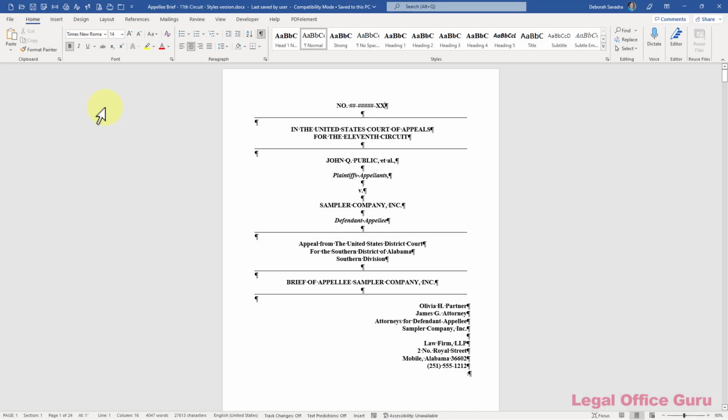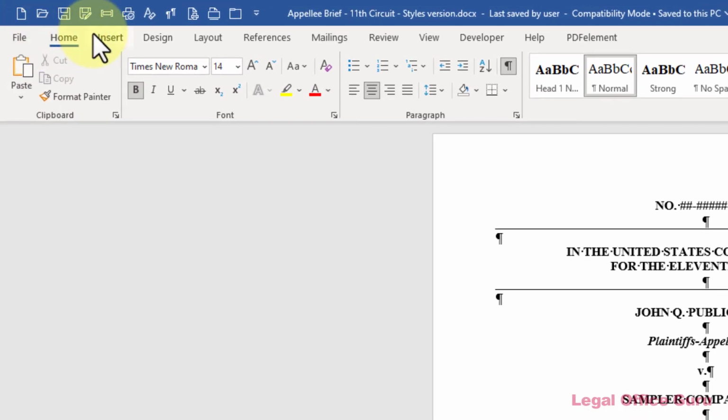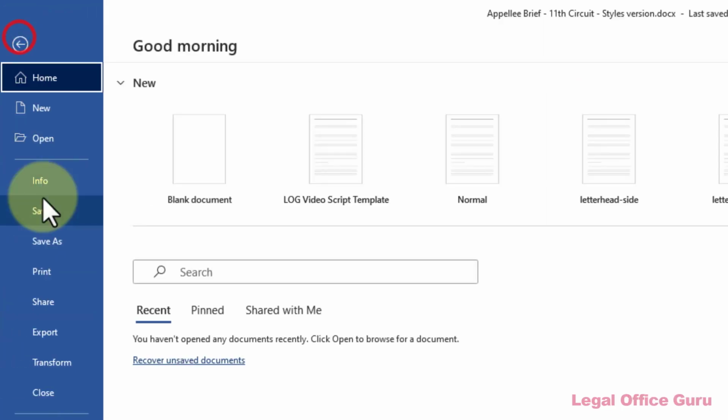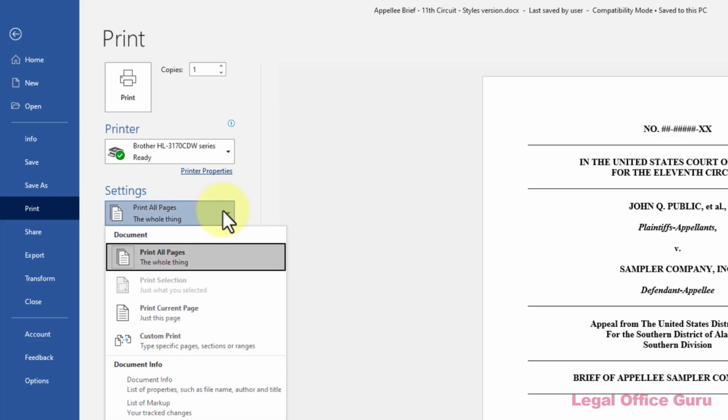If you know how to print using the Backstage view, click on the File tab rather than clicking on the Quick Print button on your Quick Access toolbar. Click on the first drop-down under Settings, where it normally says Print All Pages, and you'll see these choices. Most of the time, you're probably sticking with the default choice, Print All Pages. However, notice what else is available underneath.